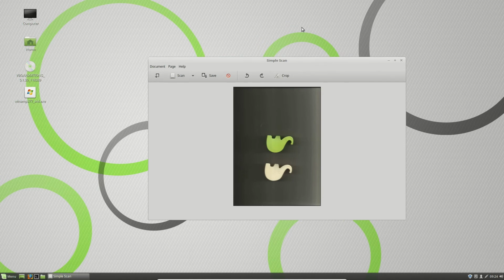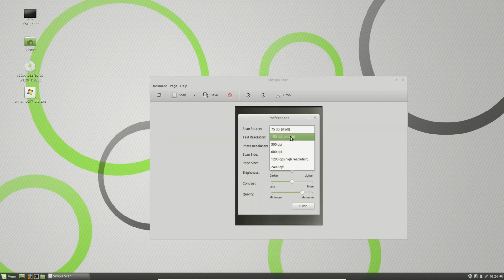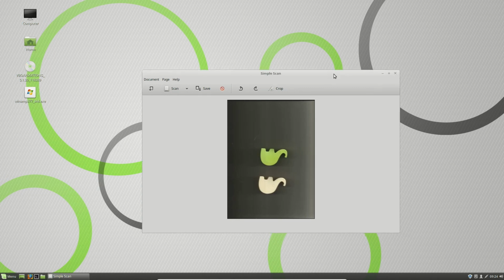This is the actual application you use in order to scan on Linux Mint 18.3. It's a fairly simple application, but it really does what you need it to do. As you'll see in the preferences there, you can select the text resolution and the photo resolution to be whatever your heart desires. But that's pretty much it, guys.